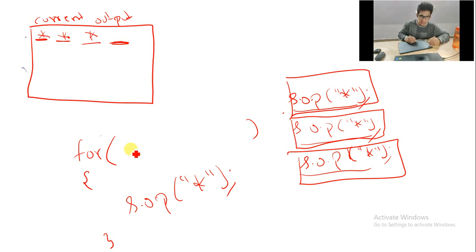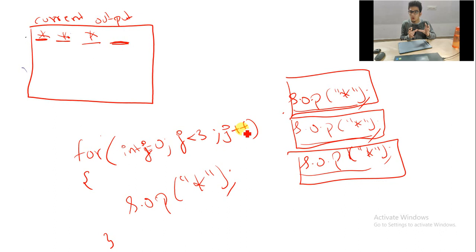I have told this in yesterday's class, where int i should start from 0, or let's say j, any variable is fine, i or j. j should start from 0. If I write j is less than 3 and j plus plus, this is the for loop which will execute how many times? 3 times. Because j equal to 0, j equal to 1, j equal to 2. There are 3 values which satisfy this condition, so it will execute 3 times. If you don't know this, please watch yesterday's video.